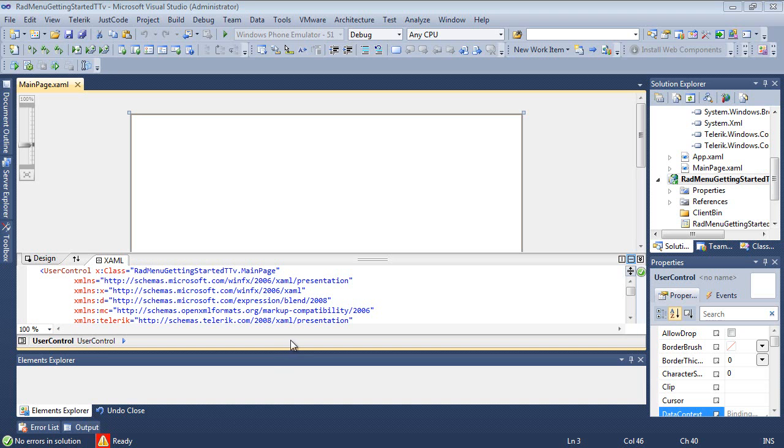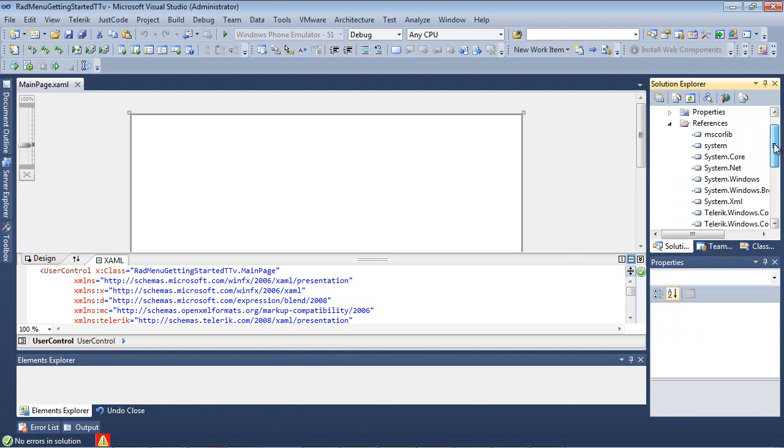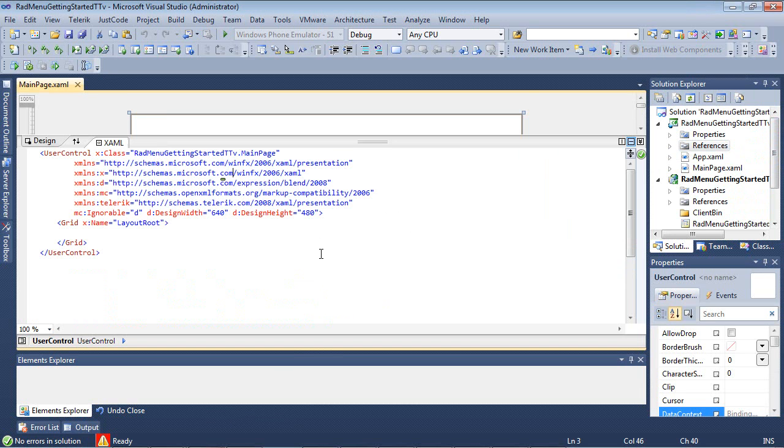And now that our project is finished spinning up, we're going to go over here under references, and we'll notice that telerik.windows.controls and telerik.windows.controls.navigation has been added to the project automatically for us. And if we scroll up here, we'll see that the Telerik XML namespace has been added for us as well. So let's go ahead and begin adding RadMenu to our new Silverlight project.